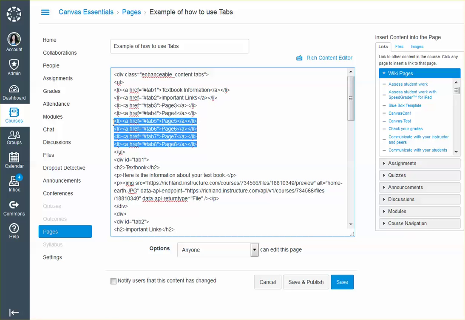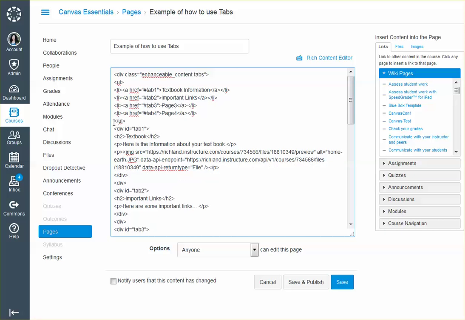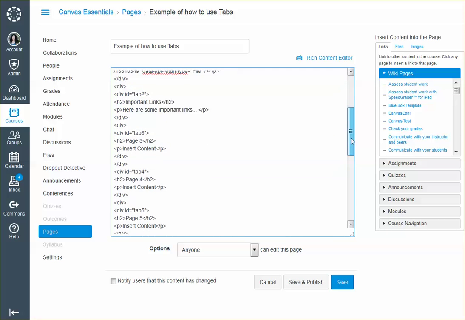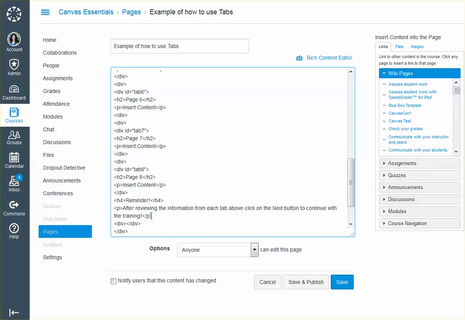You can come in and get rid of all of those. Then come down. And the important thing is you want to start right here. So you want the /div is the first thing you want to delete. So you don't want this H4 reminder. You don't want to delete that stuff.